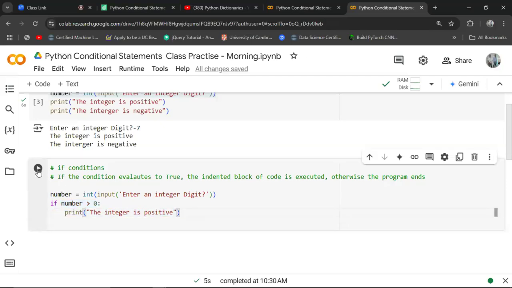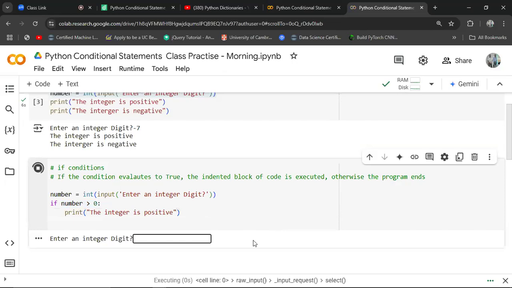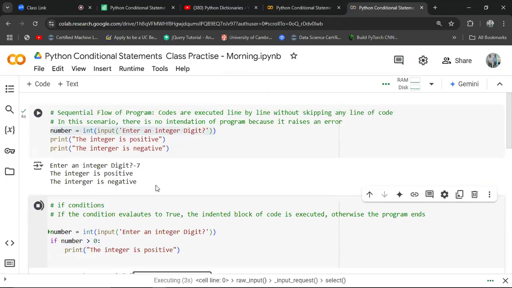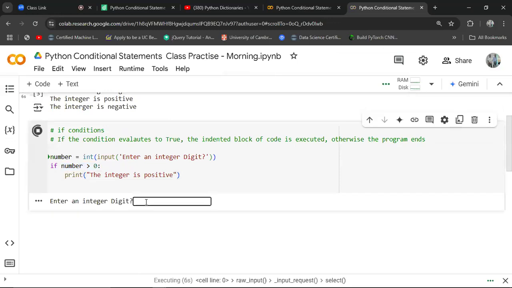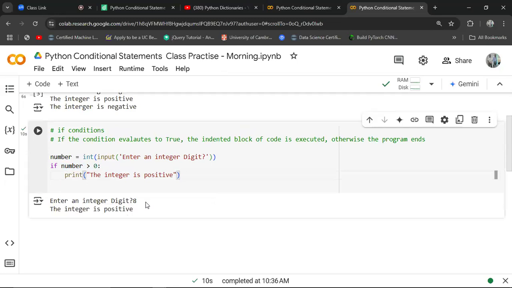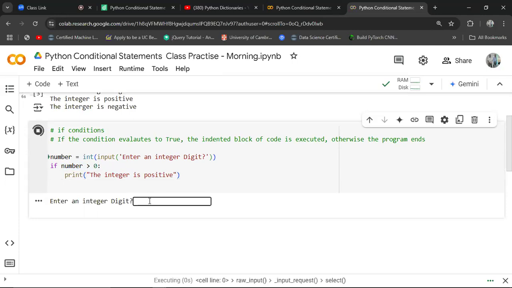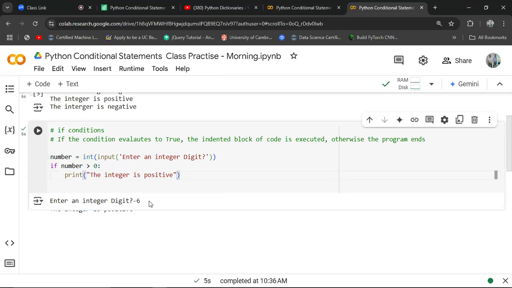So let's try to run this code again. Now this one is better. This was executing everything. Now this one is even better. Now we can say that if I enter a number like 8, I'm told the integer is positive. That's okay. Let me try another scenario. If I enter a number like -6, I don't see anything. I don't see any execution because this condition is evaluating to false. So if the condition evaluates to false, we don't execute anything.